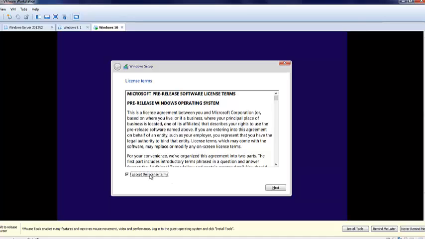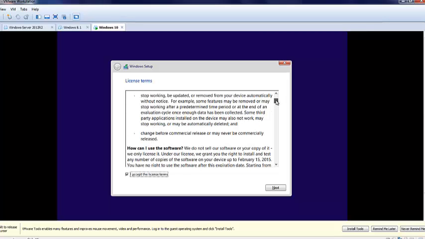Click to accept, because we need to read this. Yeah, the license. That you wouldn't sell it on, you wouldn't pass it on. How can I use this software? We do not sell our software or our copy. So that's why you must agree to it and not violate it.